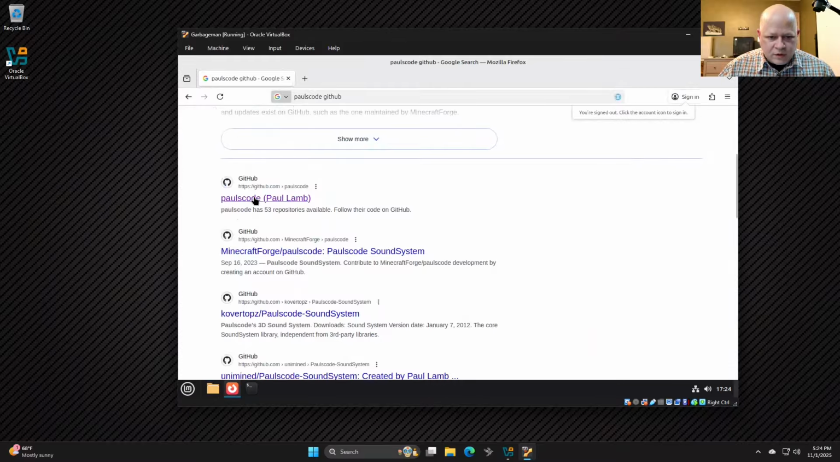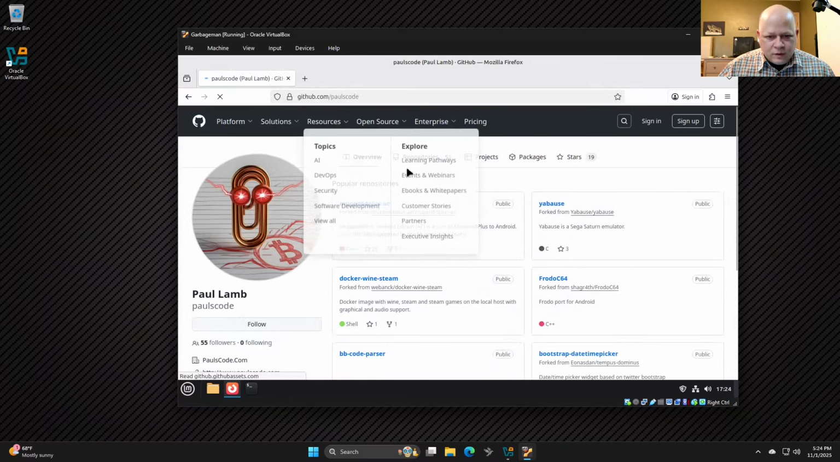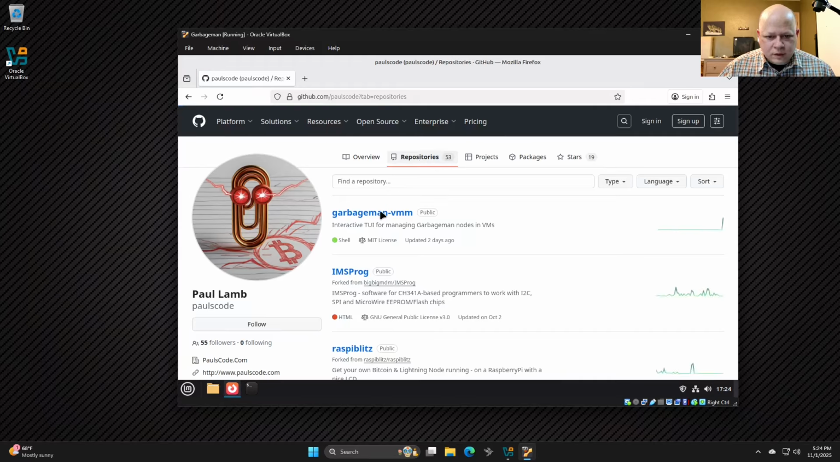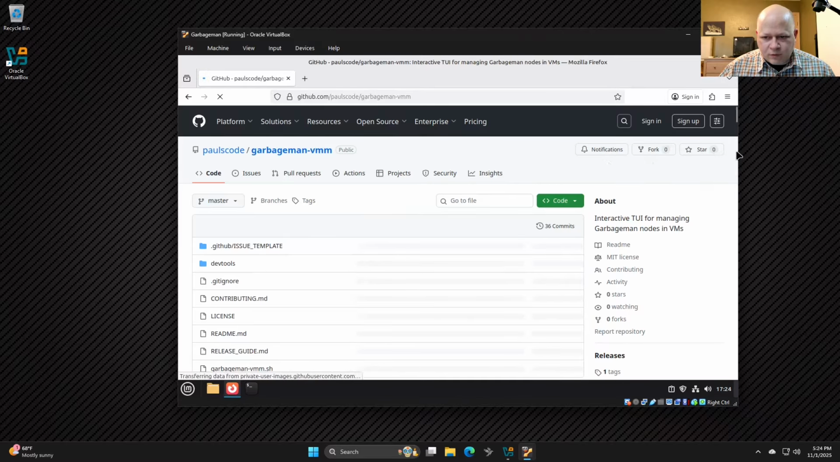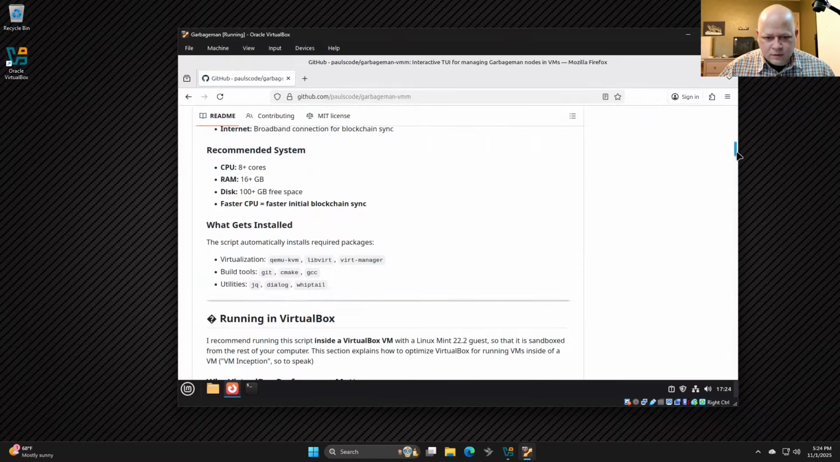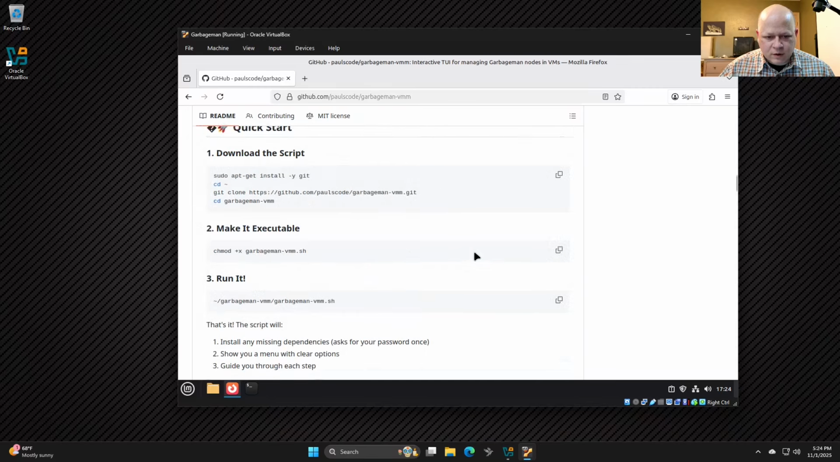Then go to my page on GitHub again. Click on repositories, and then Garbageman VM. Okay, and then like before, we can scroll down to the quick start, which is under the Virtualbox section. Here we go, quick start.